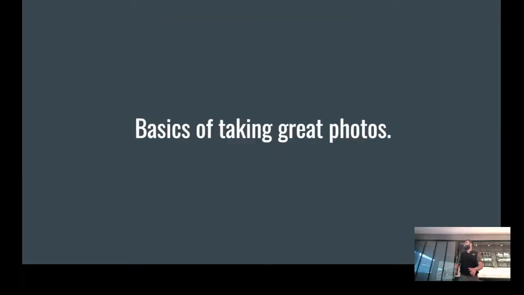Now, these are my rules for the basics of taking great photos. I'm going to say this at the beginning: all rules are meant to be broken. Don't follow them to a T. But this is what I have learned through my schooling and through everything else, and even my own regular photo practice, to take good photos the first go around.